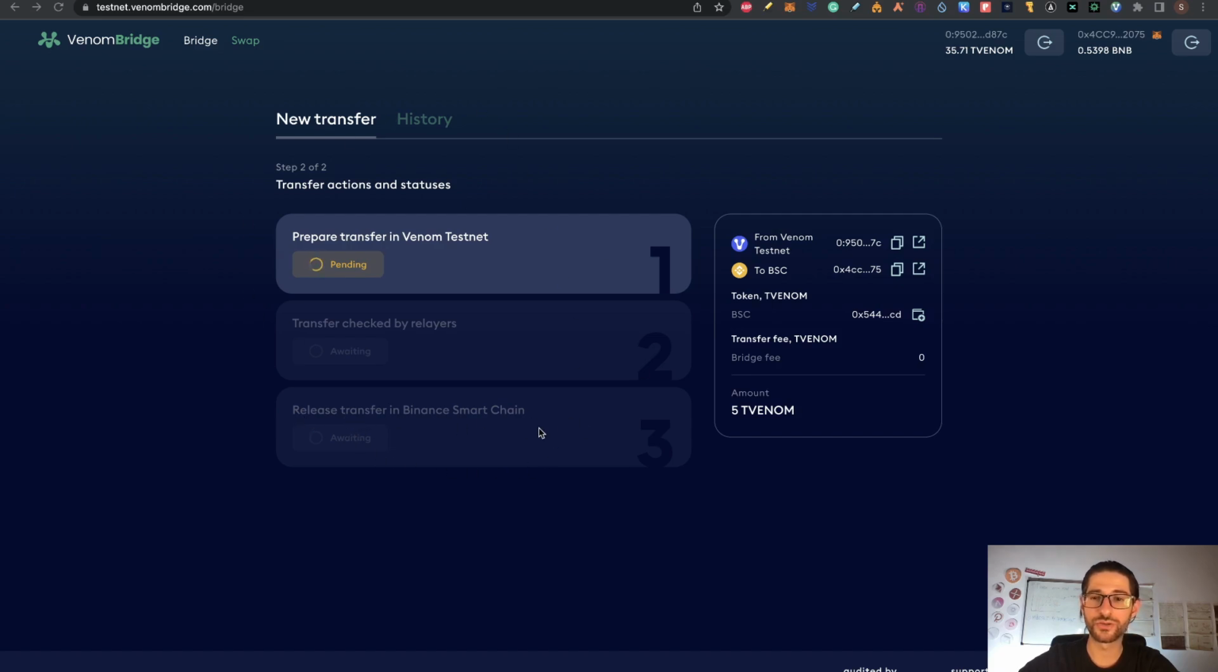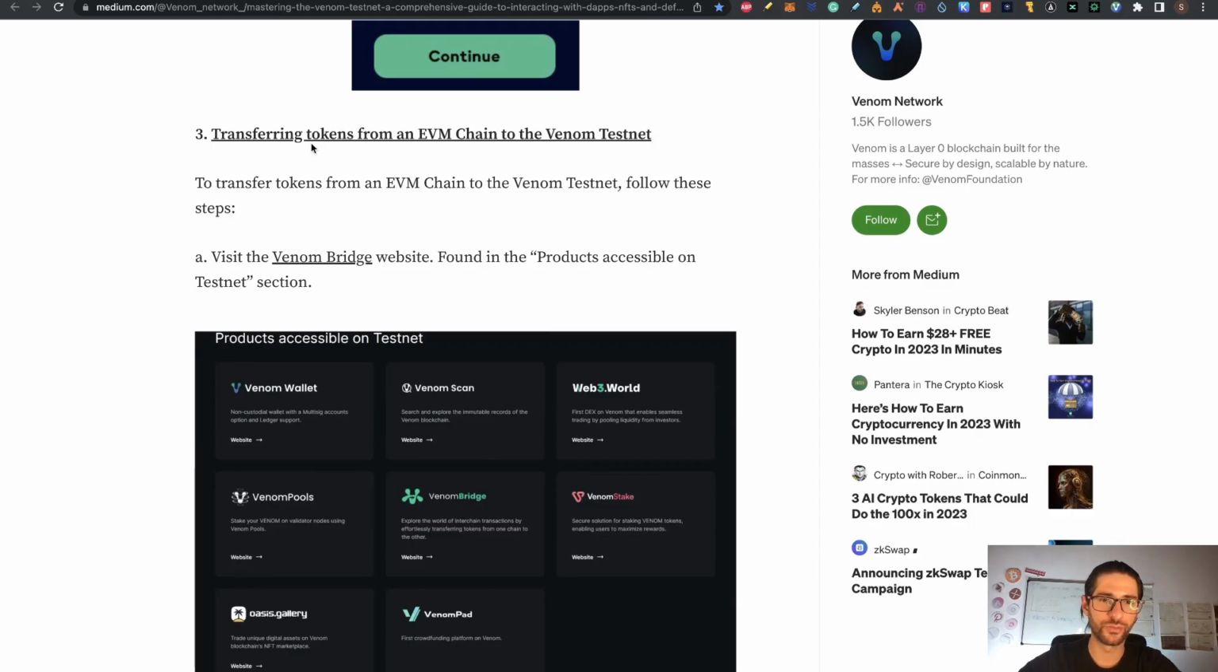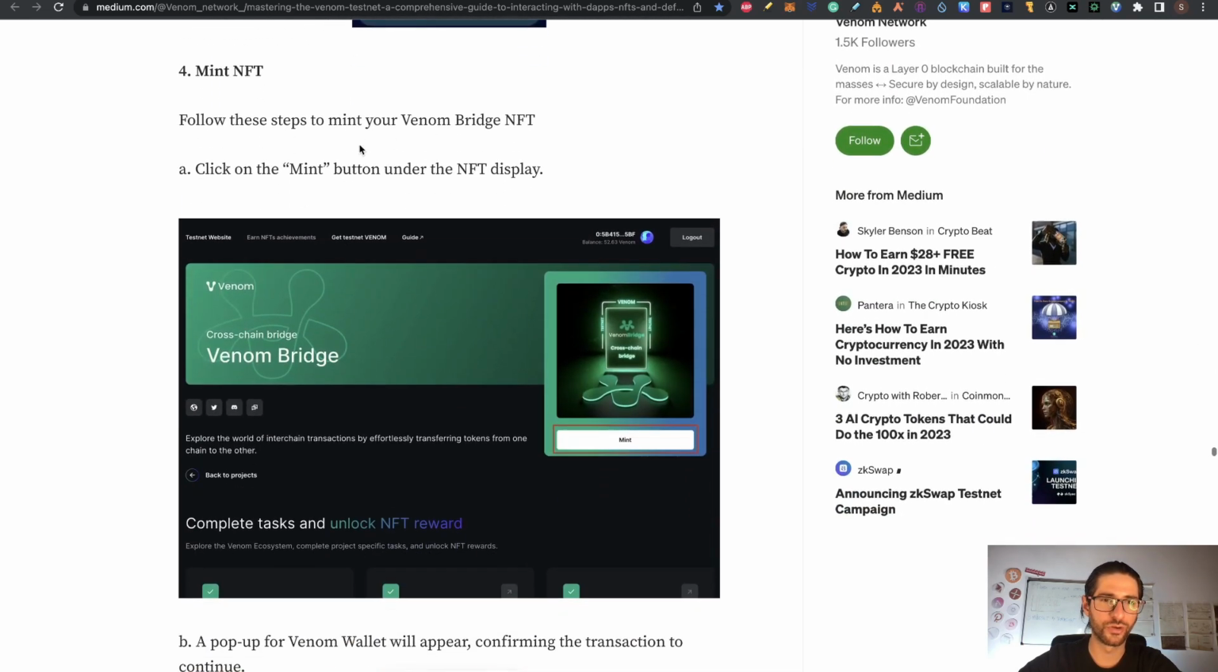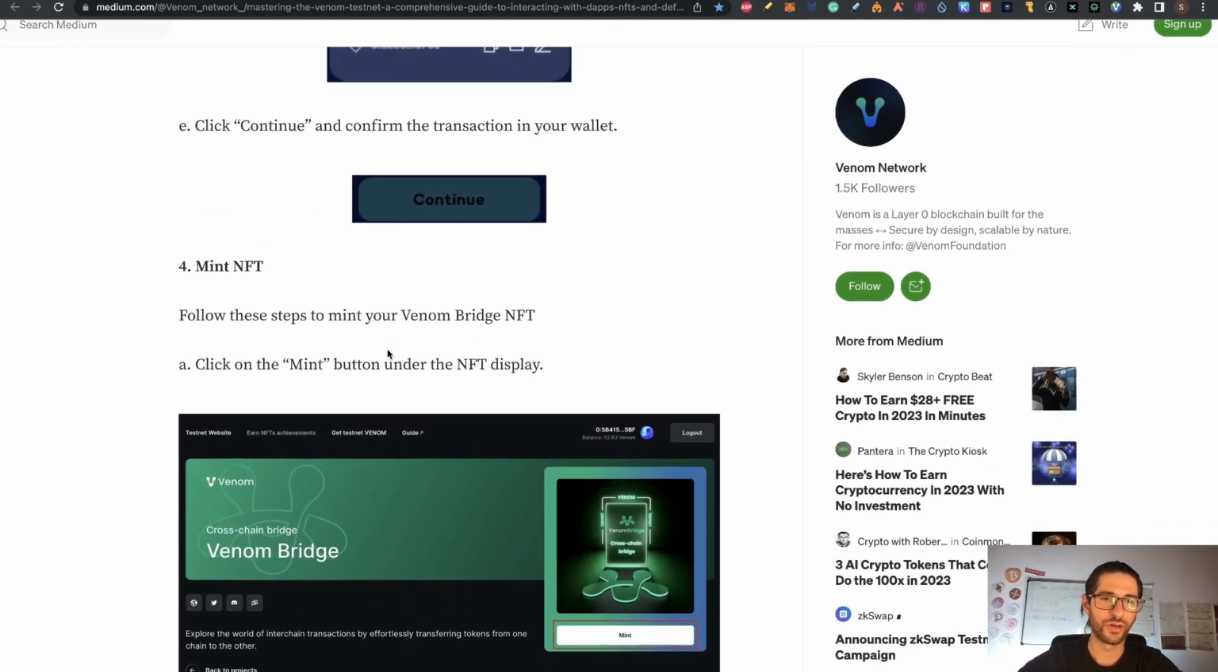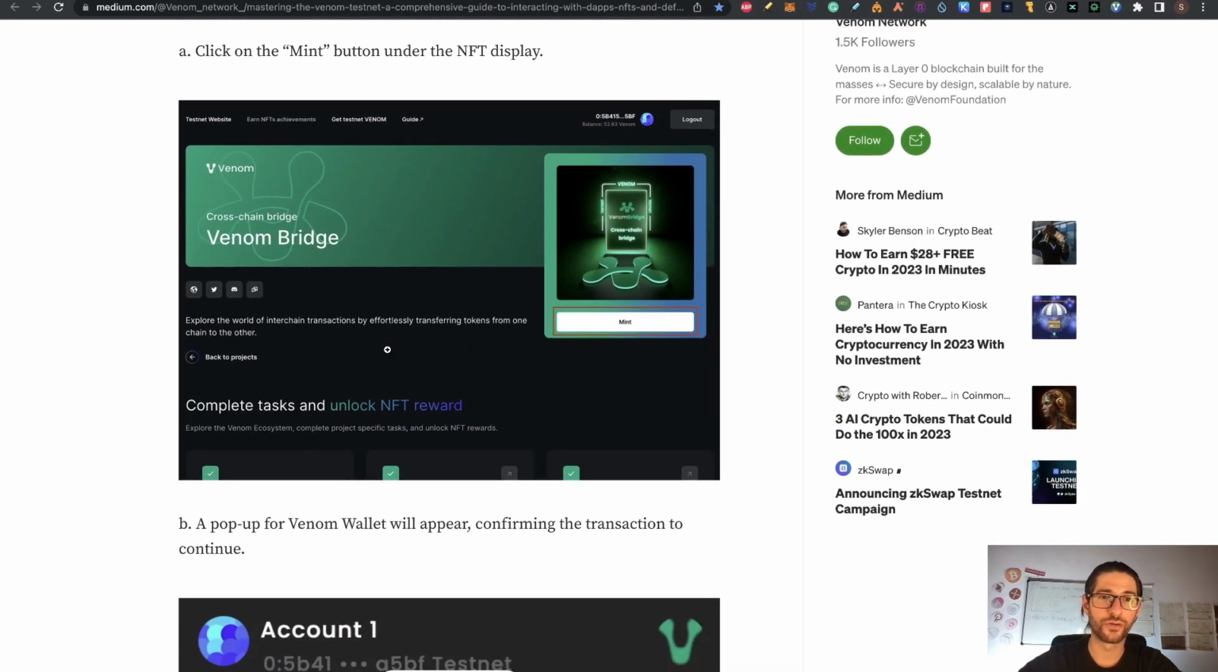So this is a bridge. We are sending the funds from Venom to Binance Smart Chain. After we complete this, we are going to do the opposite, which is send from EVM to the Venom testnet. And after doing that, you are going to be able to mint the NFT from the Venom bridge. And that will be all for this fourth mission.